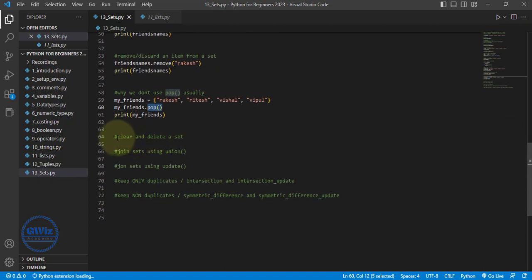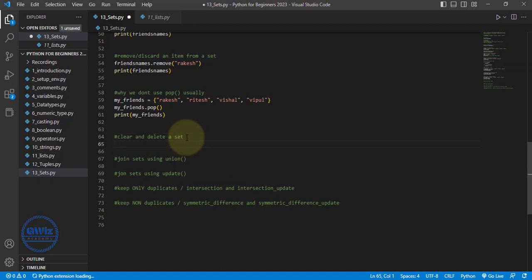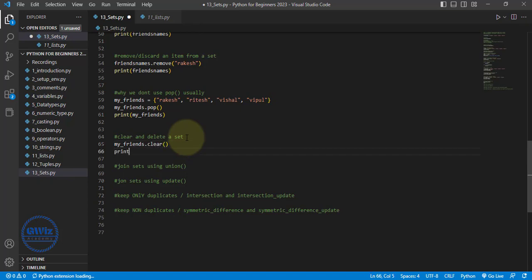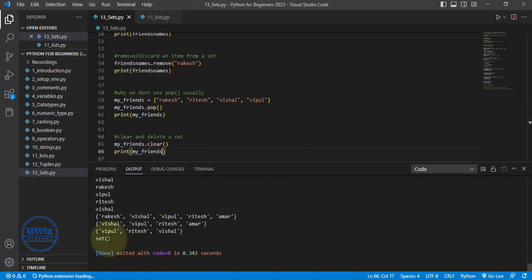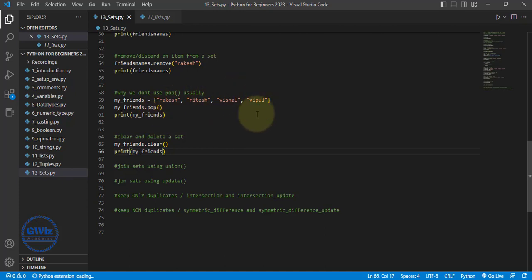Now let's go ahead to our next point, called clear and delete set. See how to clear a set. It is as simple as that. Let's say my underscore friends dot clear parenthesis, and then if I try to print my underscore friends and save it, there is nothing inside this. It is an empty set, right? Because I have cleared it, in the sense there is no value present inside that particular set called my friends. All right, so let me simply comment it off.